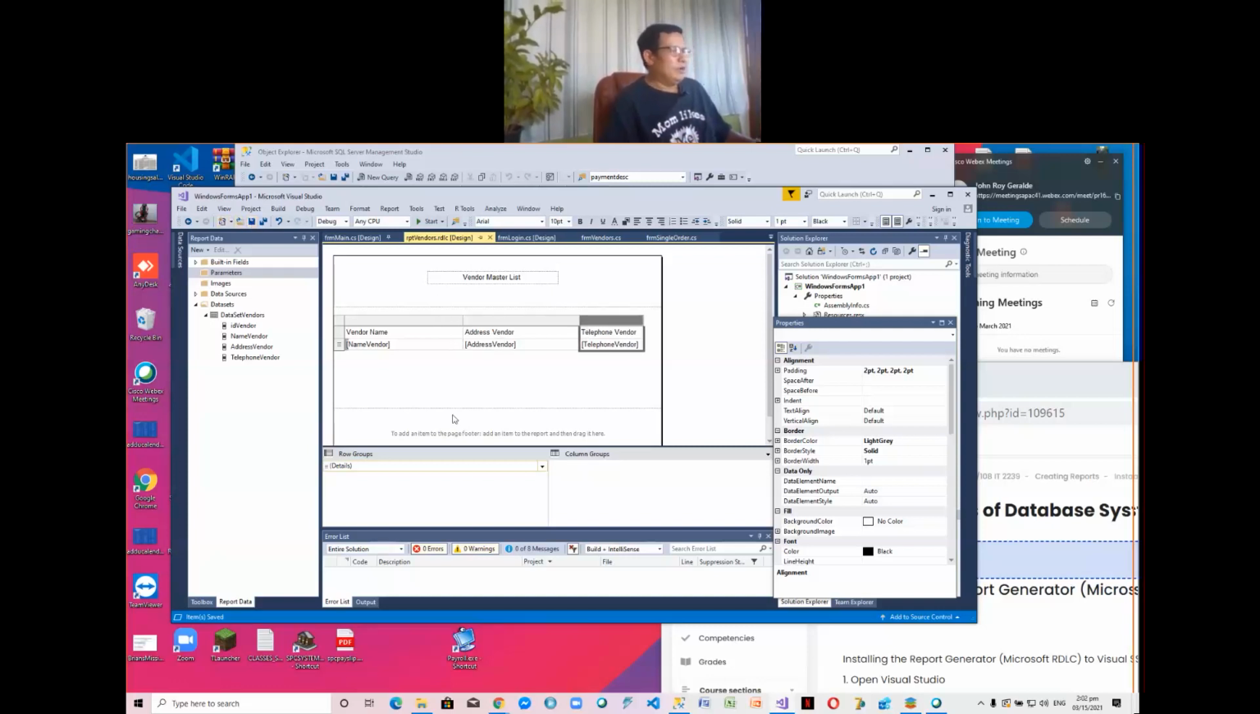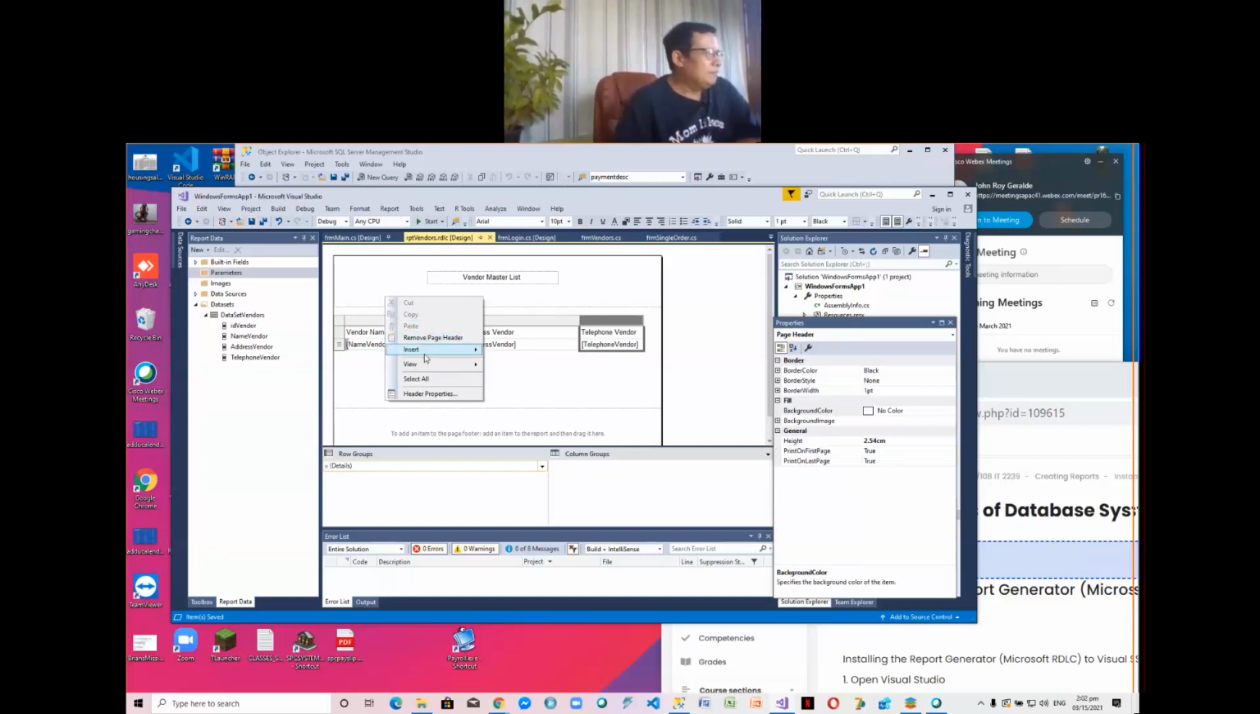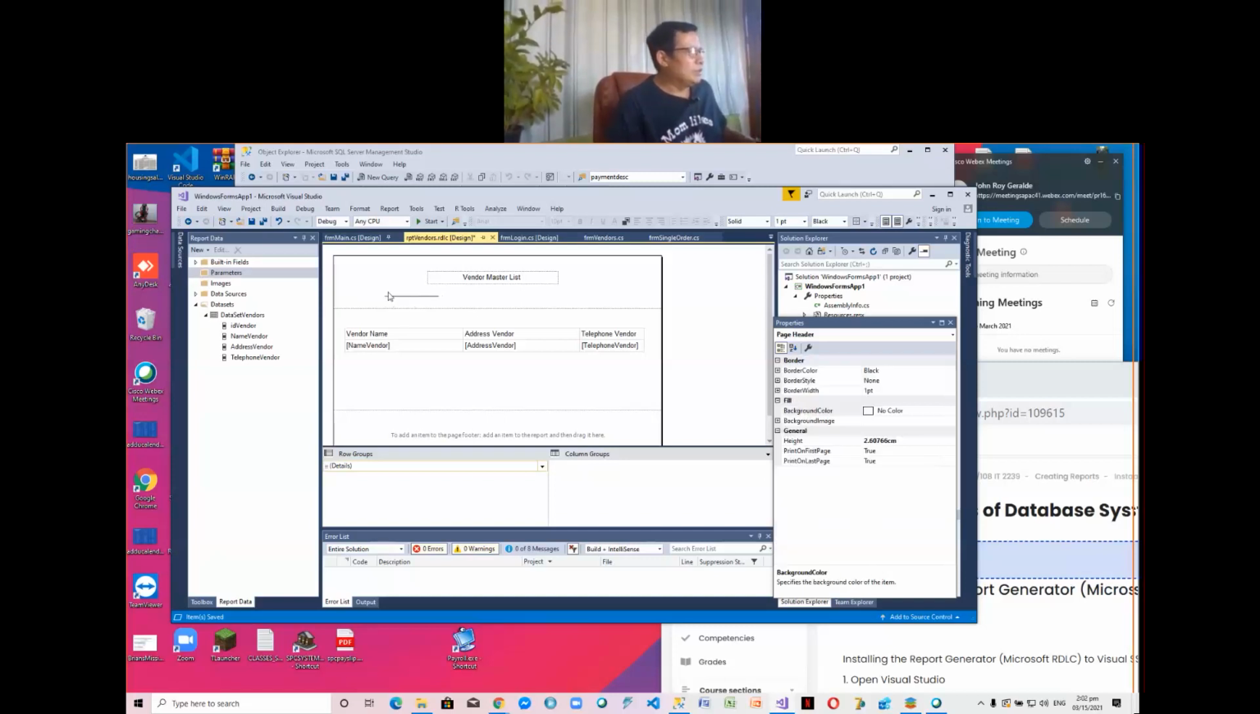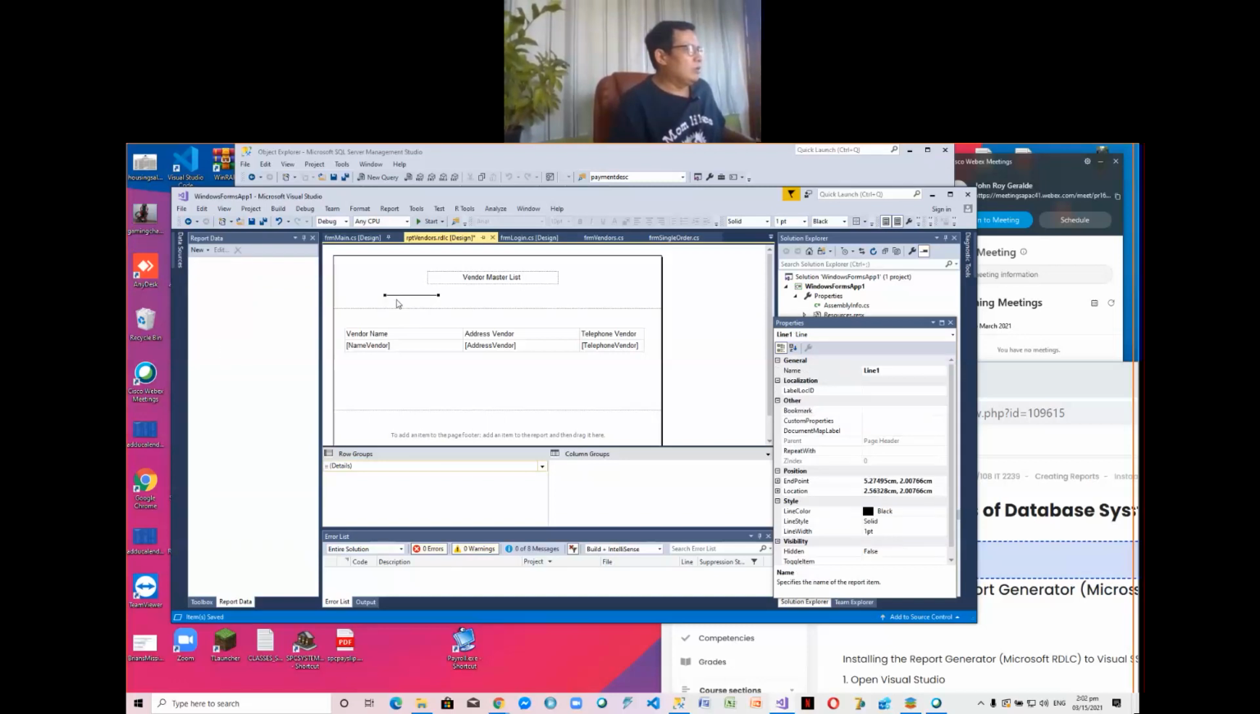Save it. I will not put anything on the footer yet, but we can put lines, boxes, rectangles. You can put an image. We can resize it. You can also put page numbers.